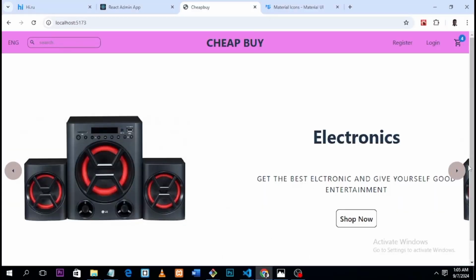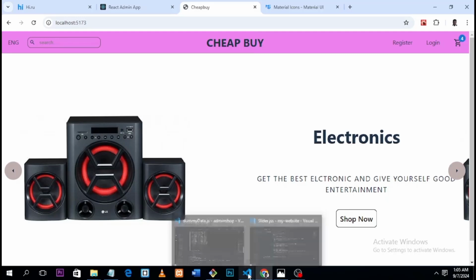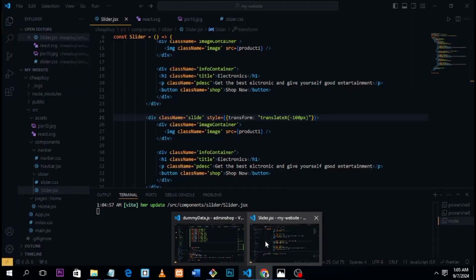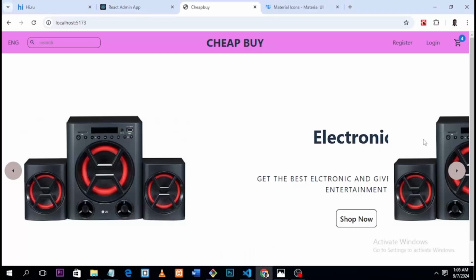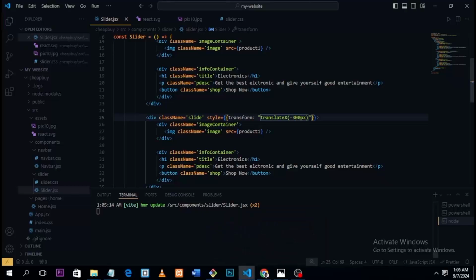Okay, look at this now. You see the radio is showing by the side. Let's increase it to 200. Let's increase it to 300 so that we see more of it. You can see it has shifted to the side. So this is the concept we are going to be using. By the time we are done creating our slider, we are going to be changing this value so that every time we click on our button, this value changes.